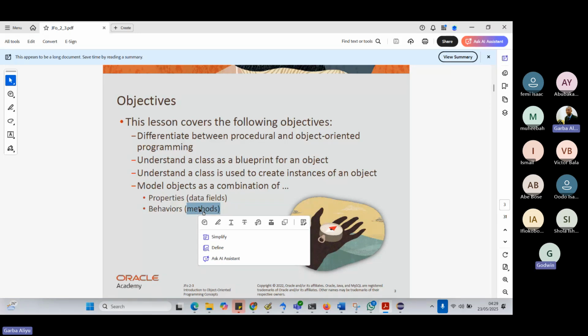Withdraw, deposit, transfer, check balance, those are the methods, the behavior of the customer in the bank. Because when a customer comes, these are the things he's expected to do. But what are the data fields of the customer? His account number, phone number, email, and all those things are what we call attributes or properties. But what the customer will do when he comes to the bank, those are the behaviors. I hope now, guys, you understand the difference between properties and behavior. Because if right now you cannot differentiate between them, then we're going to have an issue.